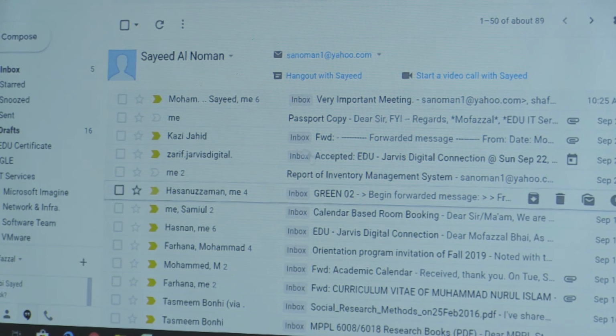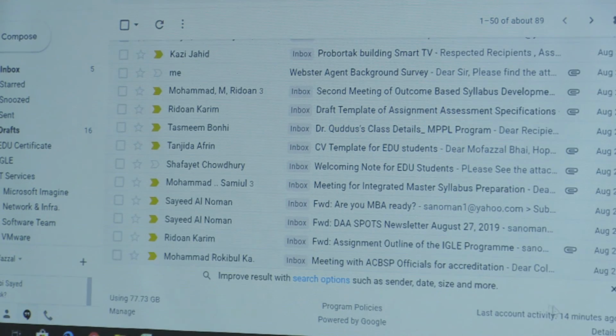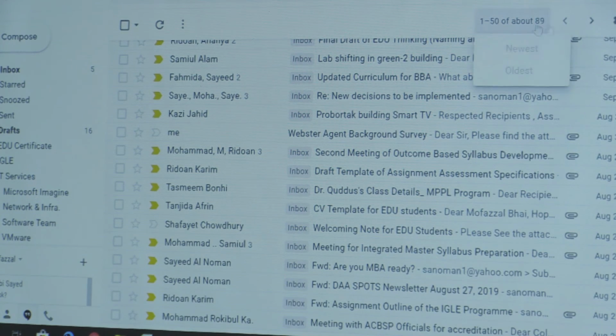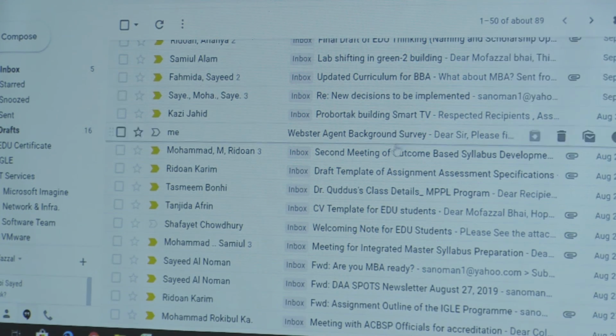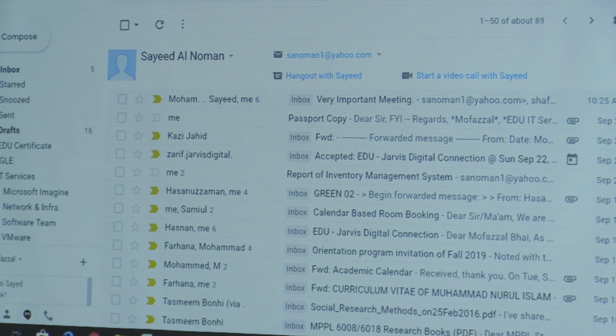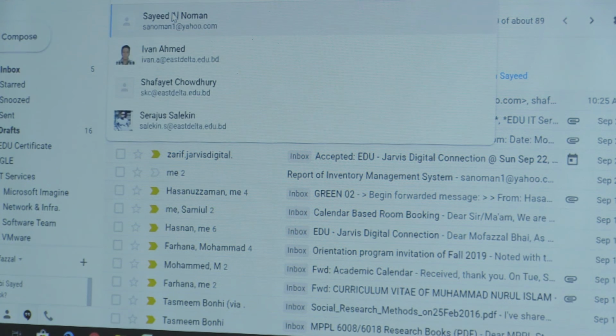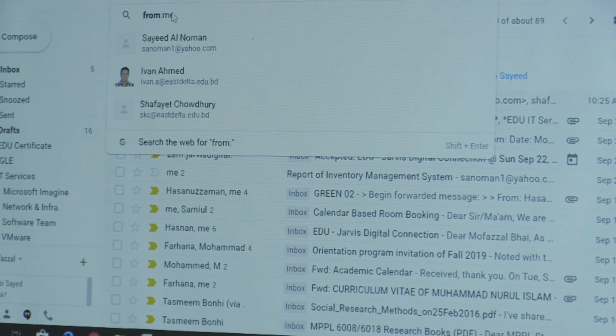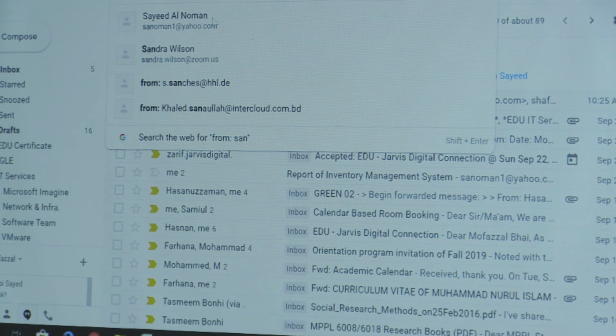So let's say I have, I don't know how many, around 1,500. So I actually want to know what are the emails that he sent me directly, not all those emails where he is also in the loop. So to do that, I'll simply go here and type from, and then the search result will be very different.